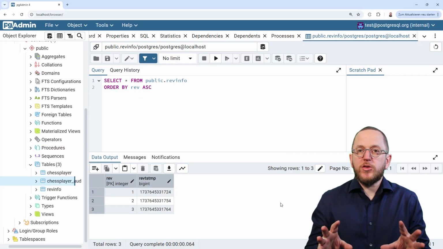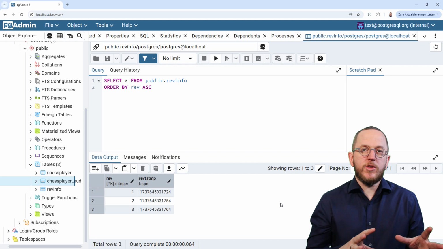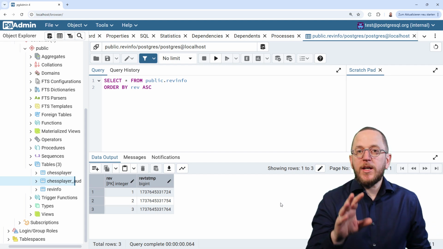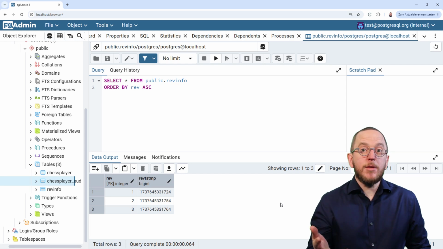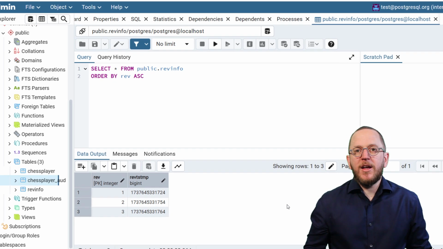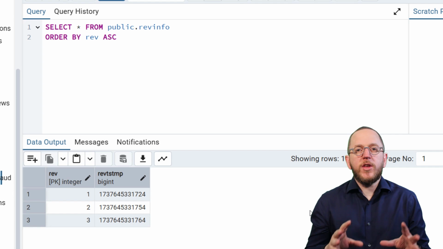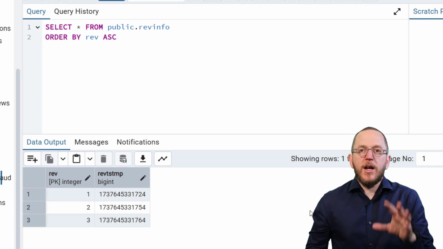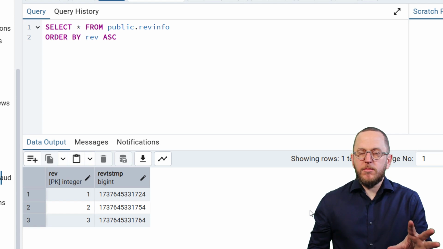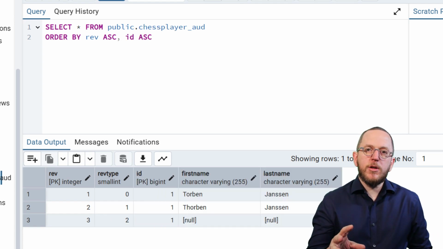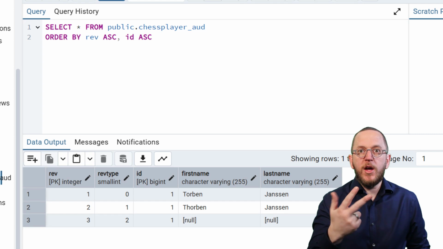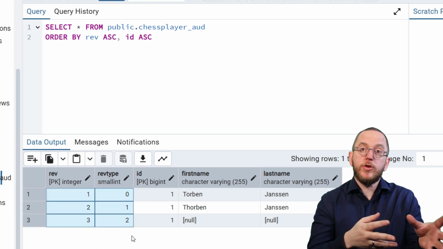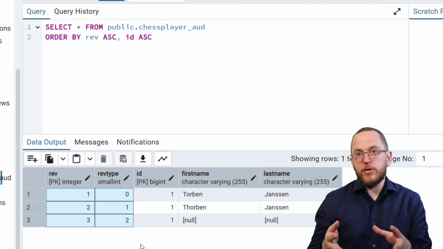These 3 transactions trigger a few too many SQL statements to check them all in the log output. However, we can easily check the results in the database using pgAdmin. As you can see here, the refinfo table contains the 3 expected revision entries. That's one for each transaction. The chess player audit table also contains 3 records, all for the same chess player record, but linked to a different revision and documenting a different operation.